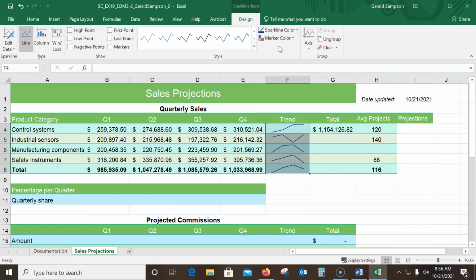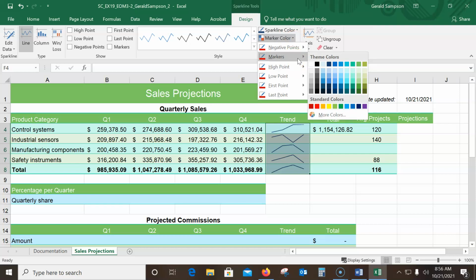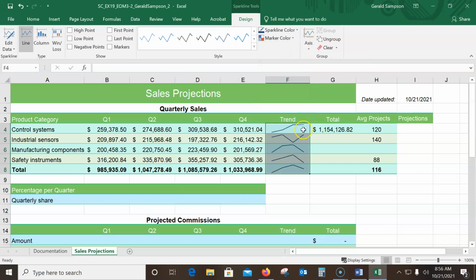Now it wants me to add markers to the sparkline. So I can add markers, and it just says add markers. I want to show markers. So I just picked Markers right there, Show Markers. Okay, so that should finish step 4.